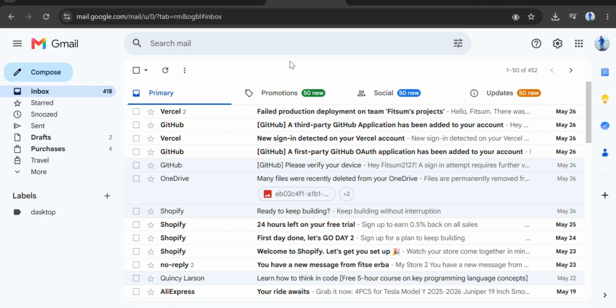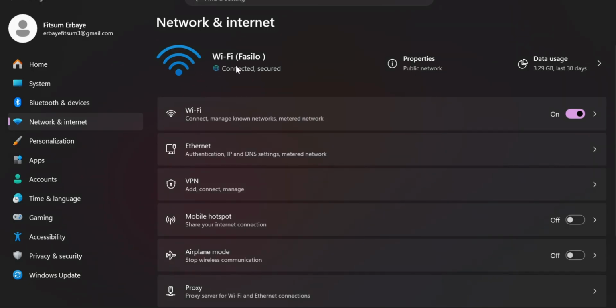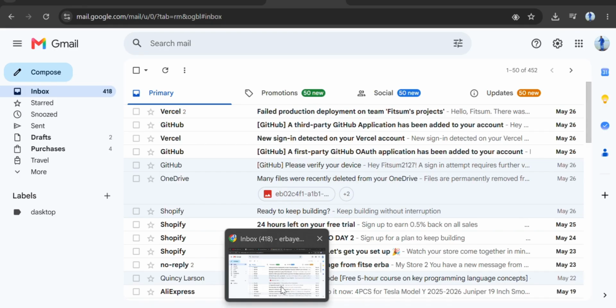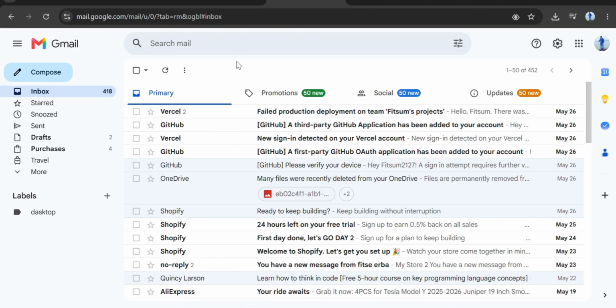The first thing you should do is make sure your internet connection is stable. Sometimes Gmail cannot send emails if your Wi-Fi or mobile data connection is weak or disconnected. Try opening a few websites or reconnecting to your network before sending the email again.